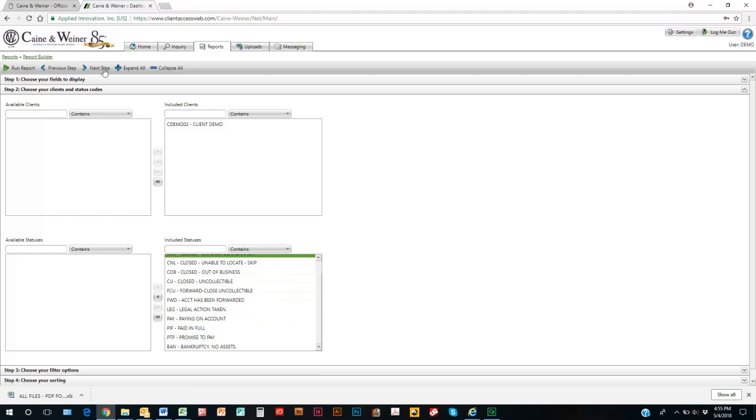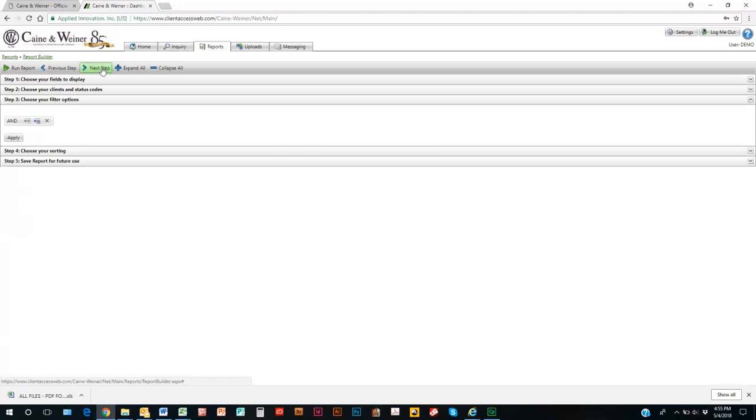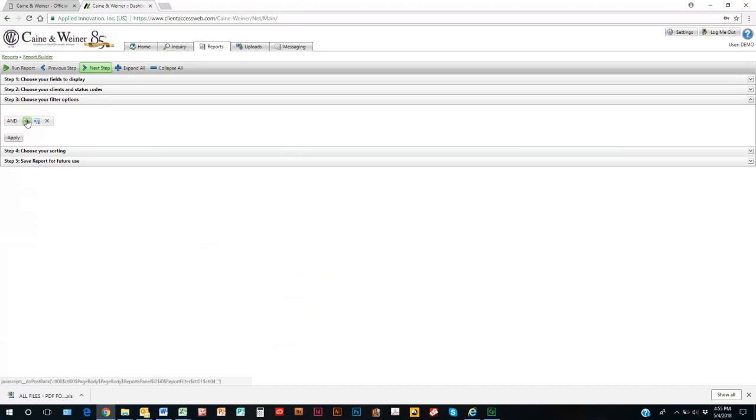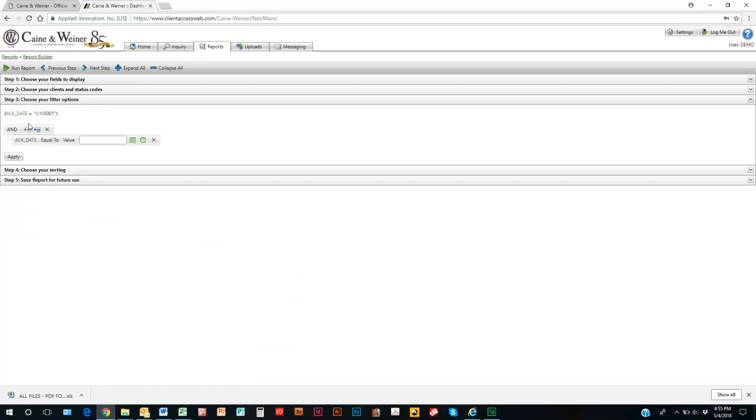Now follow the next step at the top. Now you have additional filter options. At this point, you can choose to run by date, date assigned, date placed, acknowledgement, etc. All of these options are what you have. Just click add here, and you can also choose what it's equal to, or if it's not, the value.